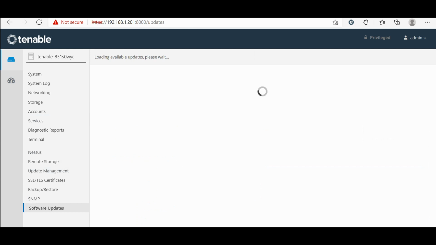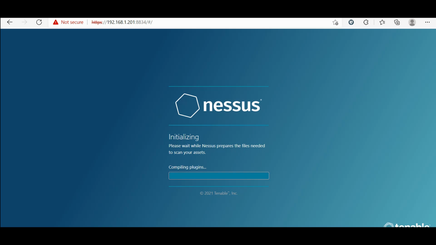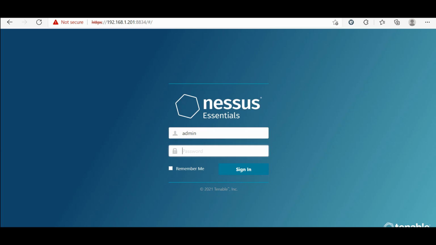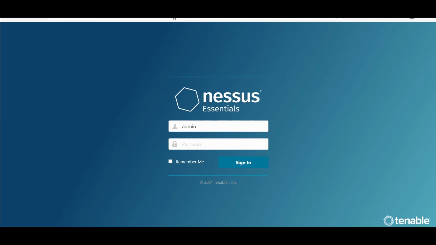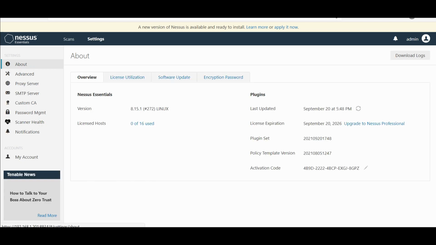I'll go to software updates. System is up to date. Here is my Nessus service. It is combining the plugins again. I will log in to the Nessus Essentials service, port 8834. Let's go. I don't want the newer version. Here you can see that we have the plugin information updated, plugin set, and last update.